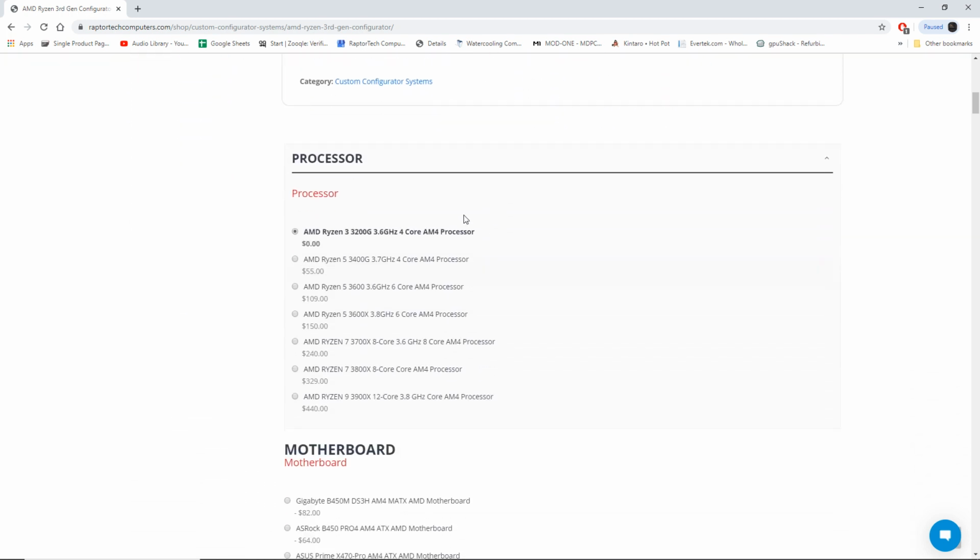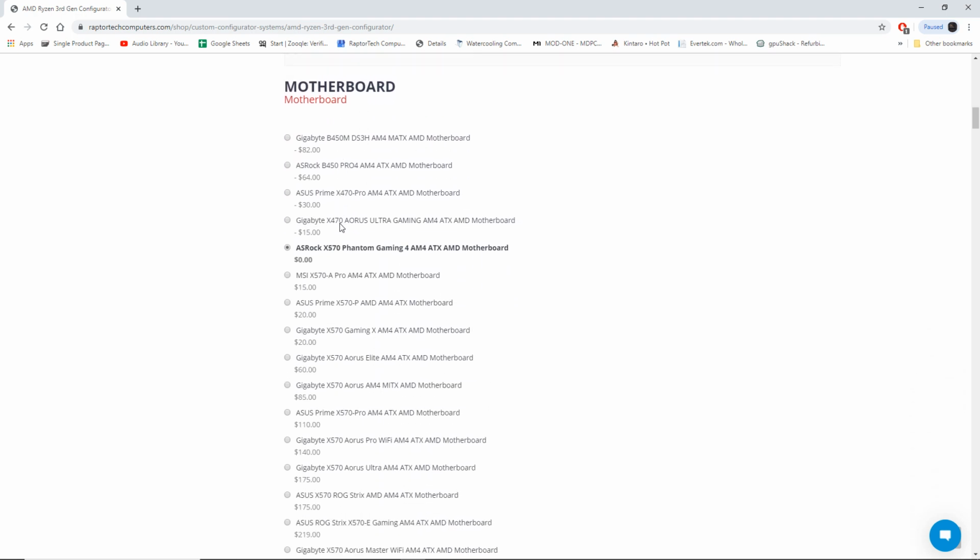So the first thing we're going to do when you go through the CPU configurator, you choose your processor. The Ryzen 3 3200 is already selected, so we're going to leave it at that. Now, with the motherboard, the baseline motherboard that we've chosen is the ASRock X570 Phantom Gaming 4 motherboard, which is about a $150 motherboard. You don't really need that for a Ryzen 3, so you can choose such as a B450 motherboard. In this case, we're going to choose the Gigabyte B450M DS3H motherboard, which knocks $82 off the price.